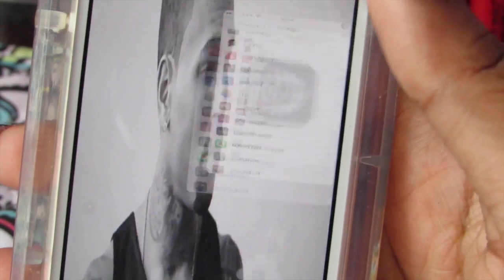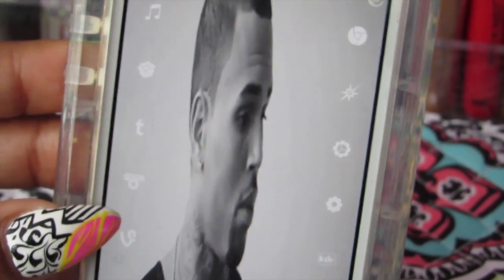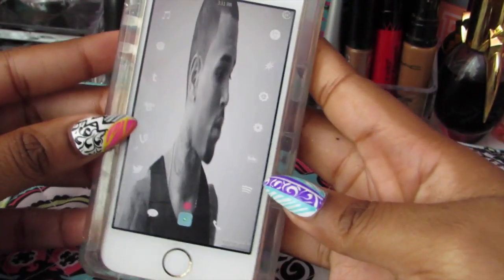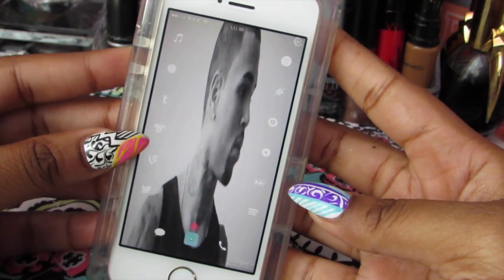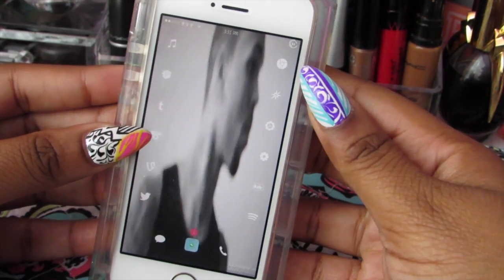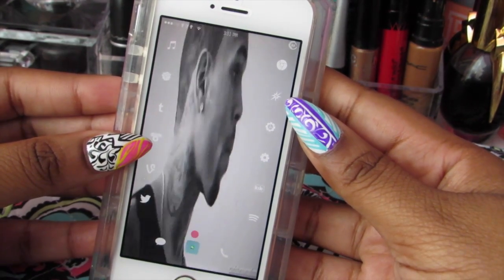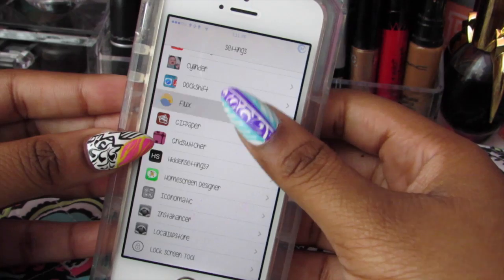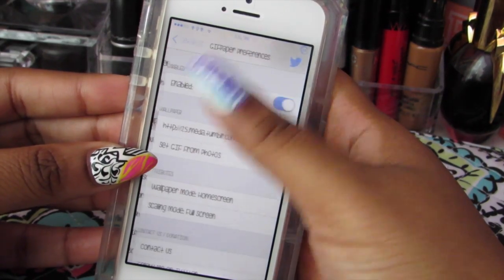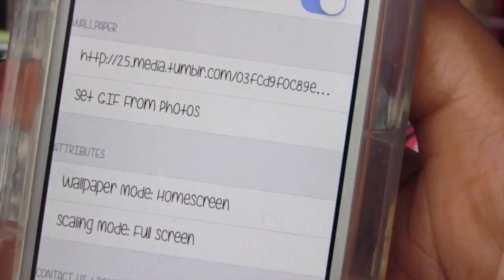And then the next one is gifpaper. Gifpaper is my wallpaper back here. This is my wallpaper. It is a gif of Chris Brown, because that is my favorite artist. So this is what you see. It's a gif, and it's very easy to use. You just search any gif that you want in Tumblr and you save it to your folder, or it gives you an option to set it as your wallpaper right there. So gifpaper. And mine, I made it full screen, because some gifs are kind of small and it will only be this small on your screen, so I always do full screen.